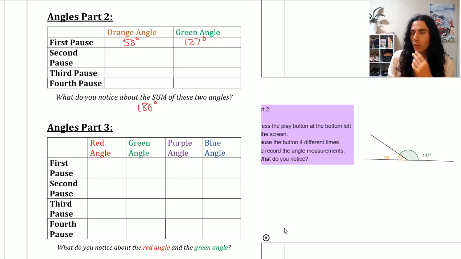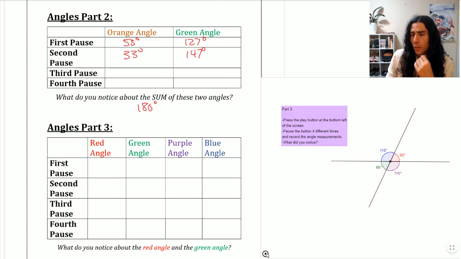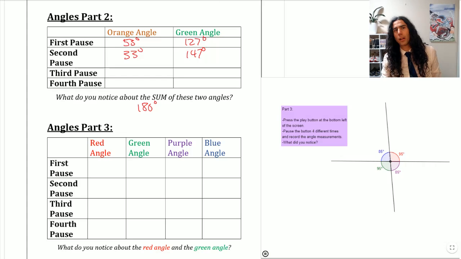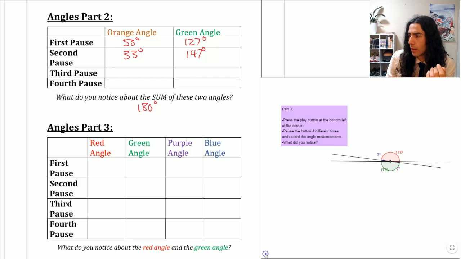So just do that a couple of times. 33, 147. And we'll do one more. Pause again. Get it set up for you. 3, 2, 1. All right, we're good. Number 3. This one, you go to part 3 and pause it. And what you get, the red is 173 and the green is 173.